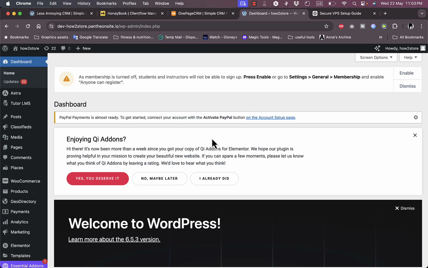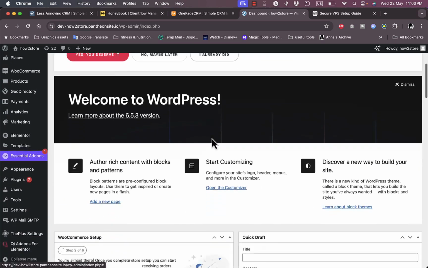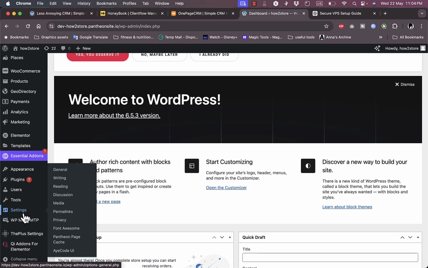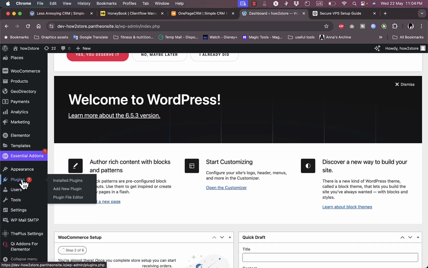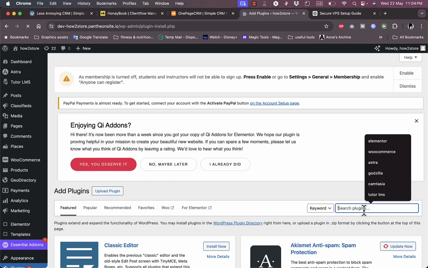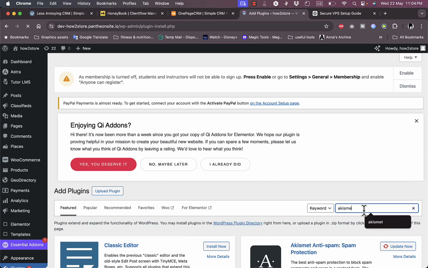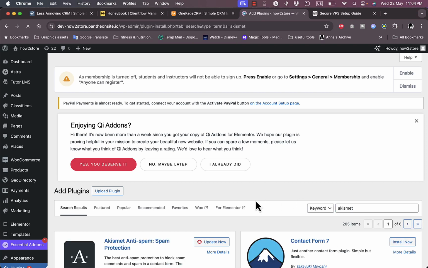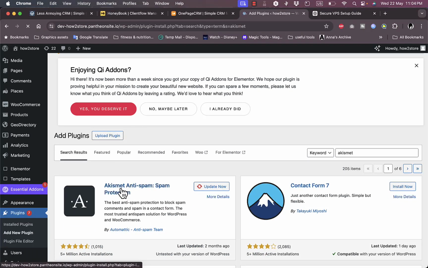So first of all you need two plugins ready, and one of them should be installed by default, which is the Akismet here. If you go to plugins, click on add new plugin, and in the search here type in Akismet, hit enter. And this is the one you want, the Akismet Anti-spam protection, which is installed by default once you set up your WordPress account. However, if you don't find it, go ahead and install it. For me, it's installed, as I told you.